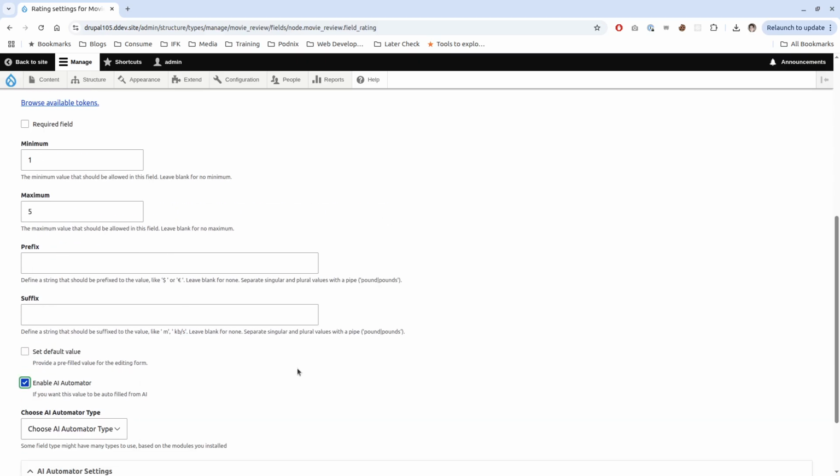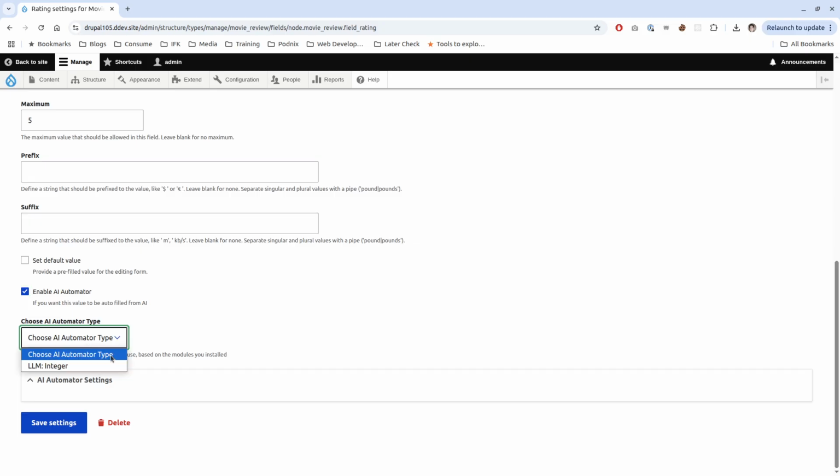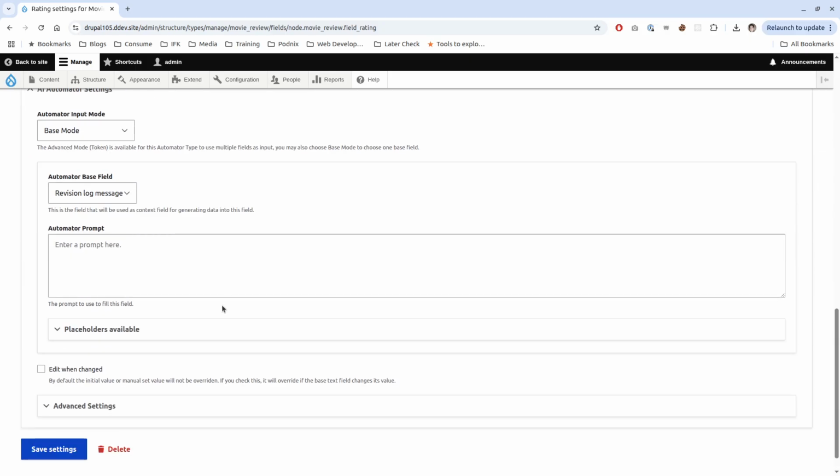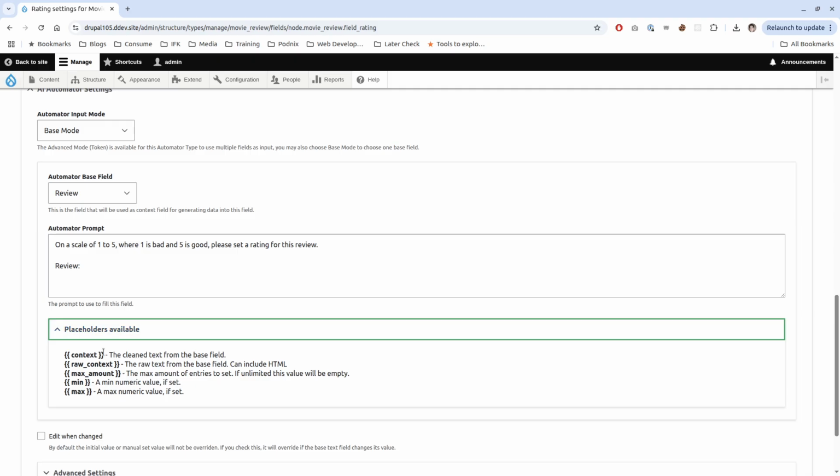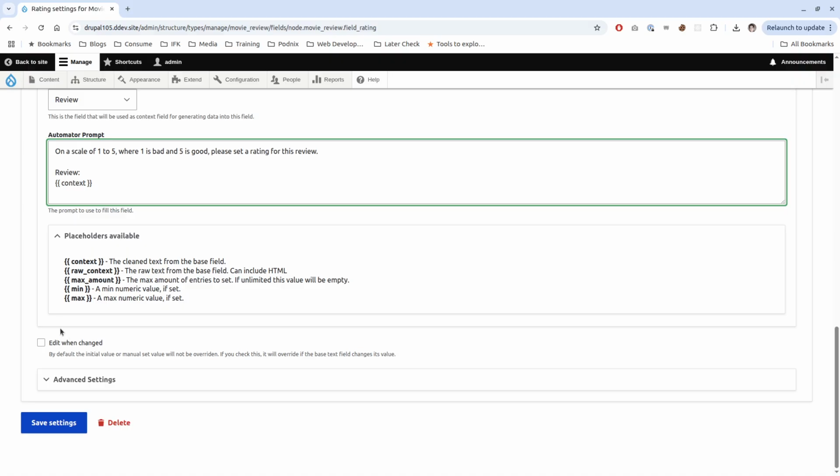Rating: you should not use LLMs for this. I will just showcase it as an example. We use base mode in this case. We will just look at the review and say, on a scale of 1 to 5, where 1 is bad and 5 is good, please set a rating for this review. And then, I can show you, there are these placeholders, so there are a lot. This is a lot simpler than talking.